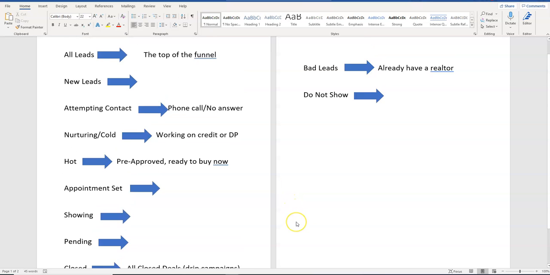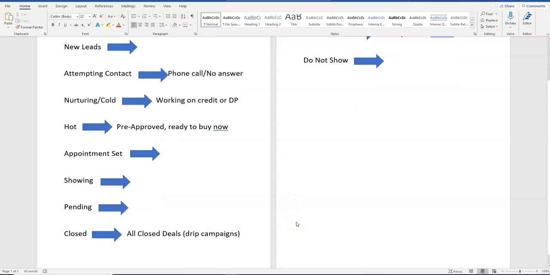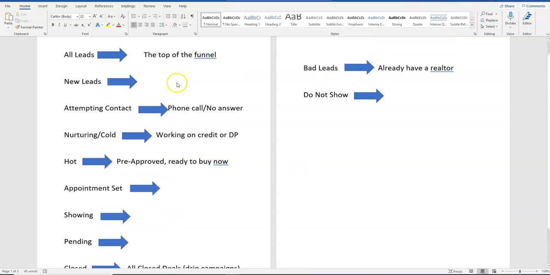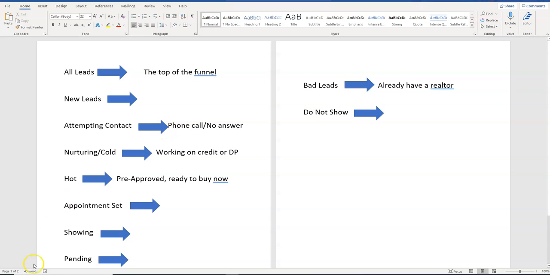So these are how I use my pipelines and how I set my drip campaigns up. Obviously, this is just my opinion and what I like. You can't change the names of any of these pipelines, so you just use them how you want to use them and go from there. But this is how I do mine, and I hope that this helps keep you organized. Thank you.